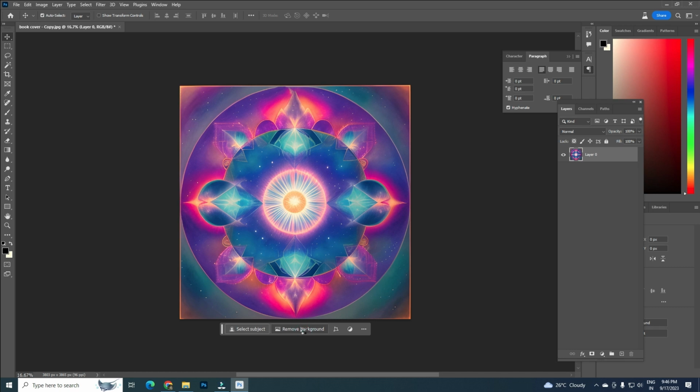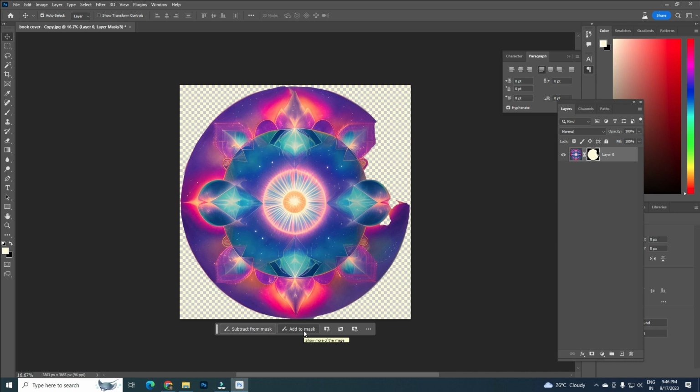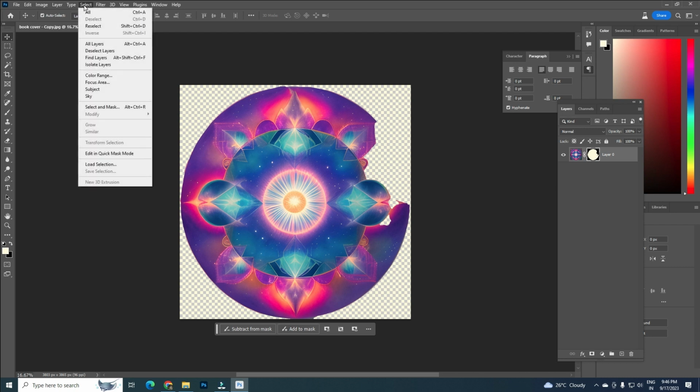We have clicked the button. AI has started this work. Let's see the result. So this is the result. You see, apart from the background, some part of the image has gone as well. However, we can recover it using the mask. We can go to Select and Mask, create a mask and then recover that part.